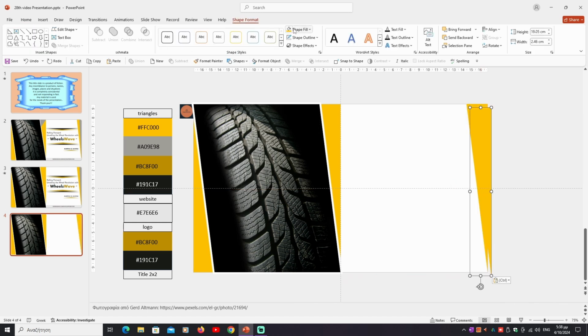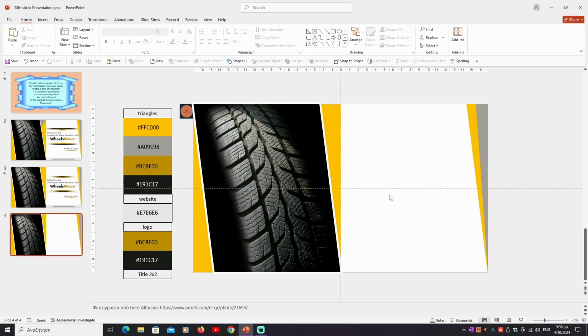We choose Shape Format, Shape Fill, Eyedropper. We choose the gray color from the left side outside of the design area. And we reduce the size of this triangle. Then we want to add another 4 triangles, isosceles triangles.